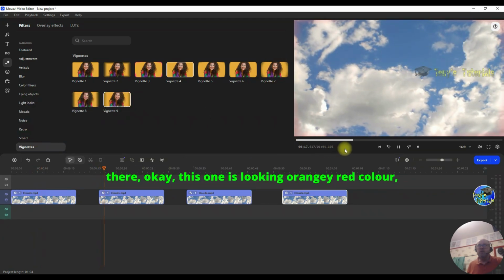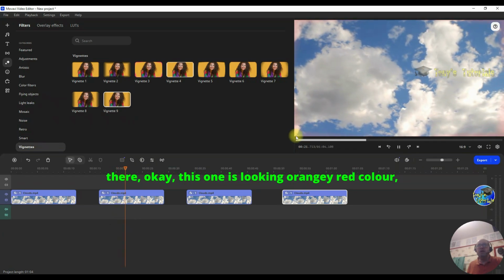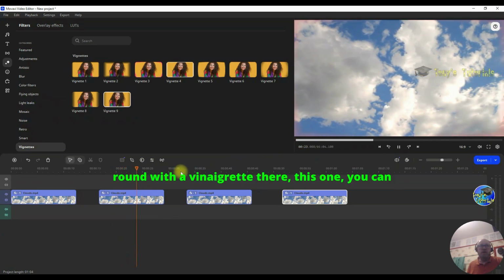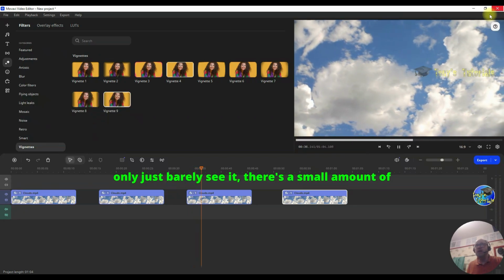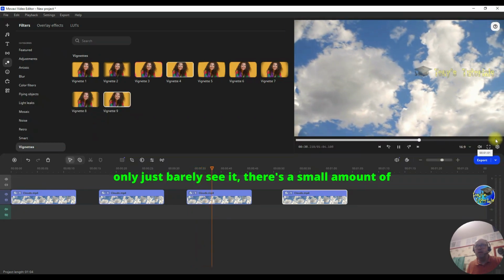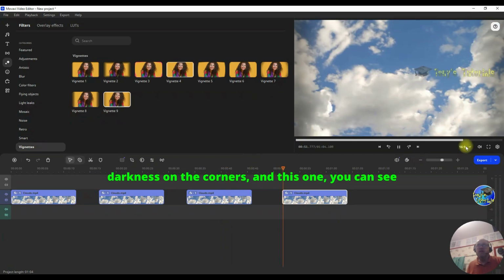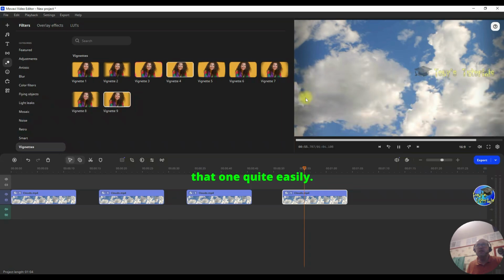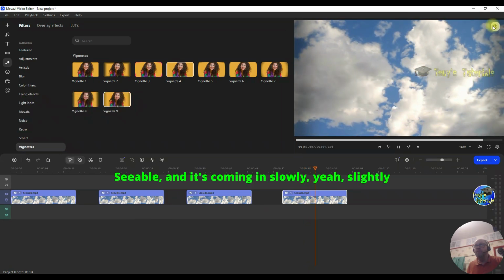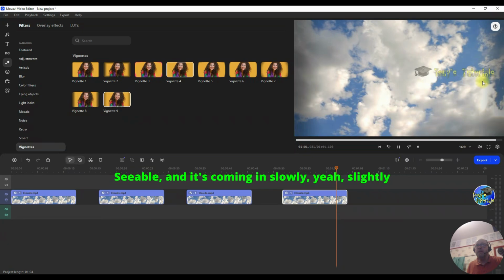Okay. This one, it's like an orangey red colour round the vinaigrette there. This one, you can only just barely see it. There's a small amount of darkness on the corners. And this one, you can see that one quite easily. It's seeable, and it's coming in slowly. Yeah, slightly there.